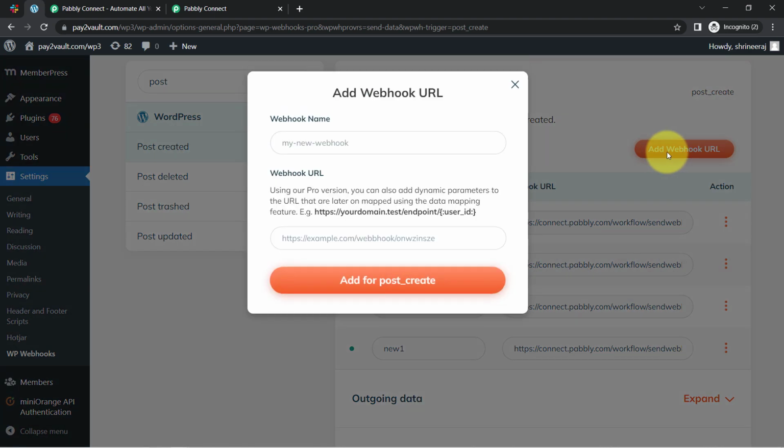Clicking on this add webhook URL button, and now I will provide a random webhook URL name, something like Slack and WordPress. I am providing this particular name, and in this field I will paste that webhook URL which I have received from Pabbly Connect.